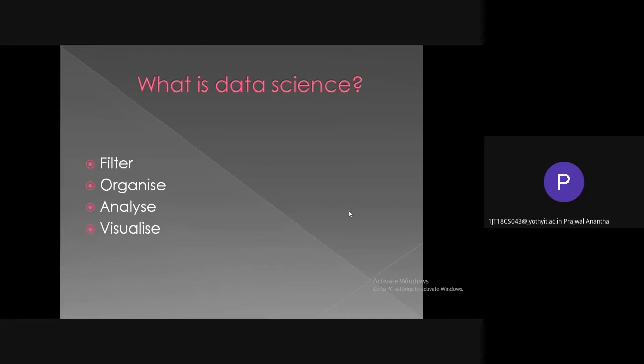So when you gather a lot of data, you get a lot of unwanted data along with it, some which may not be necessary. What you have to understand is that when you're trying to prepare your solution, you'll have to filter out all these unwanted data and only pick out the actual data. That part is the filtering in data science. And then you'll have to organize it.